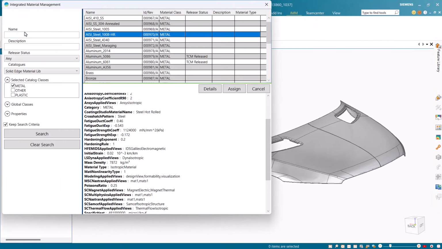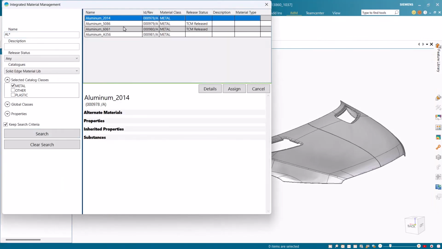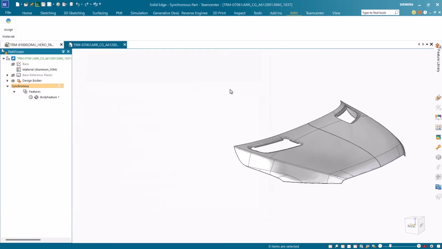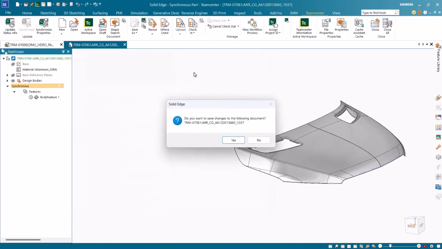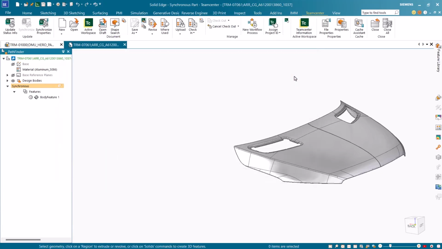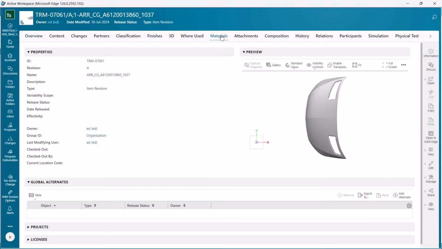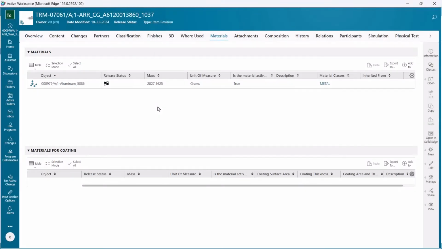With Teamcenter Integrated Material Management, control material data for accuracy, consistency, traceability, and security. Optimize material usage, reduce waste and environmental impact, support sustainability in manufacturing, and ensure accurate eco-friendly material selection.